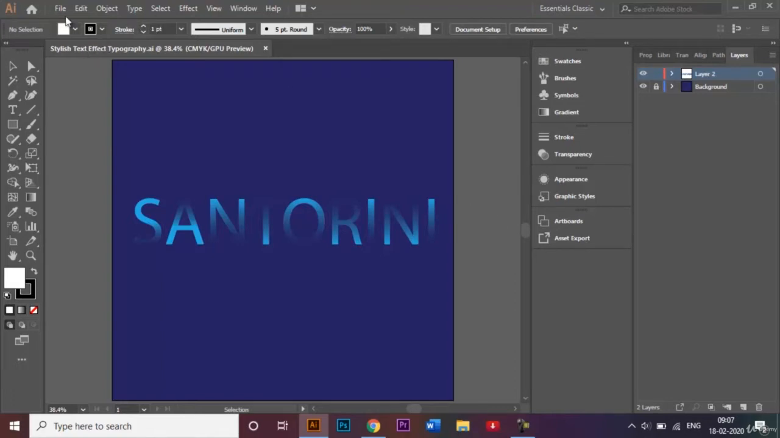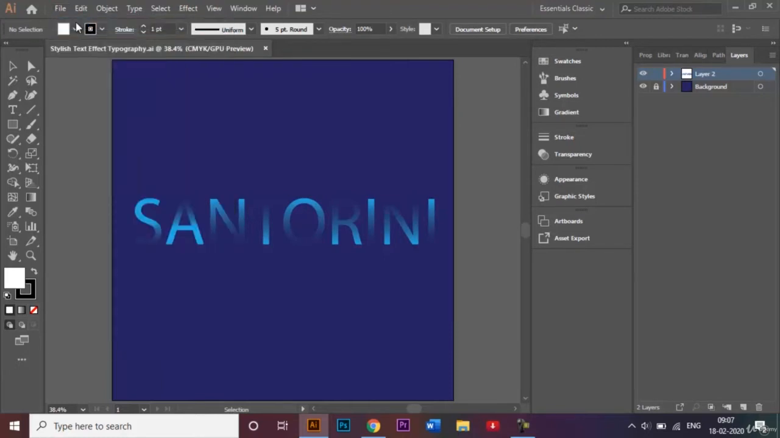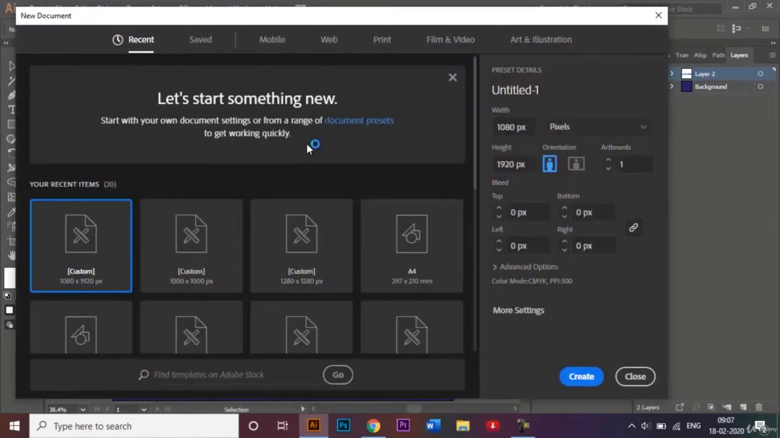The first thing we're going to do is to create a new document. You're free to choose any size of document that you like, but for this video I will be using this custom size document which is 1000 by 1000 pixels, and I will be renaming my document as well, called the stylish text effect typography.